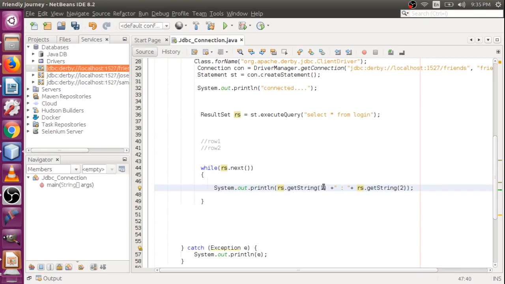Okay, so getString, what is this one? This one indicates the very first column, so it's a column number. Whatever values are in the very first column of the row, so in the first row, the first column data will be displayed here. Then again, for the same first row, the second column data will be displayed.